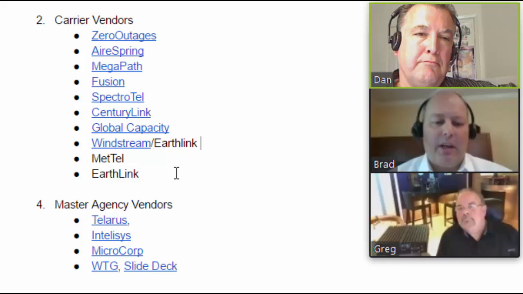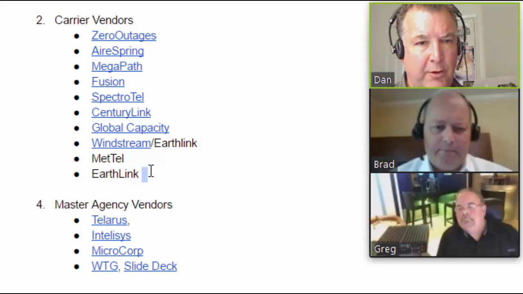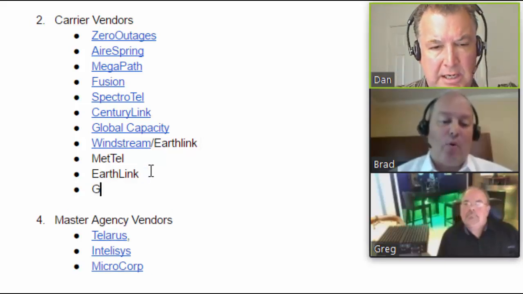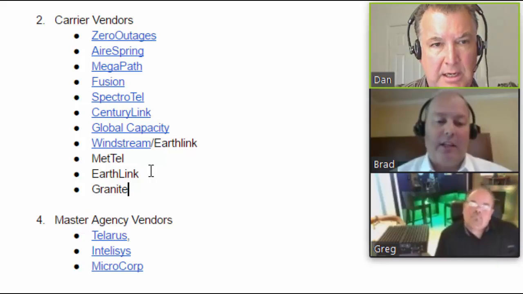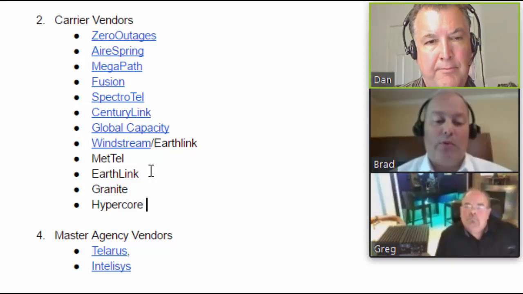Looking on here, I know Granite. See, you've got Megapath on here. We need to add Granite. Yeah, HyperCore, which is an aggregator. They have a VeloCloud solution as well, and I'm pretty sure they're offering co-management of the tools.